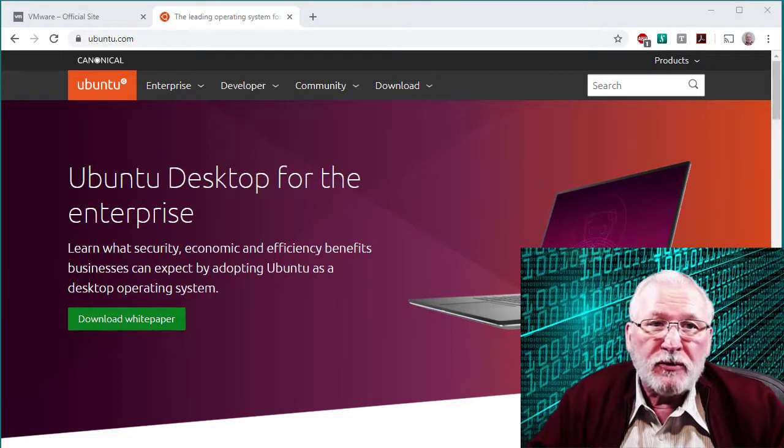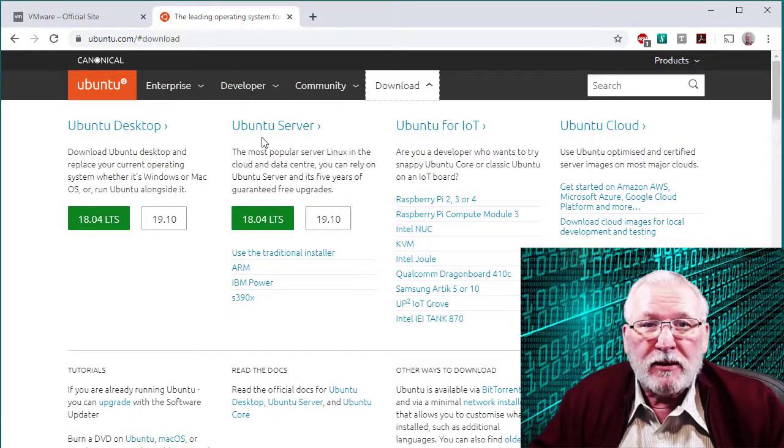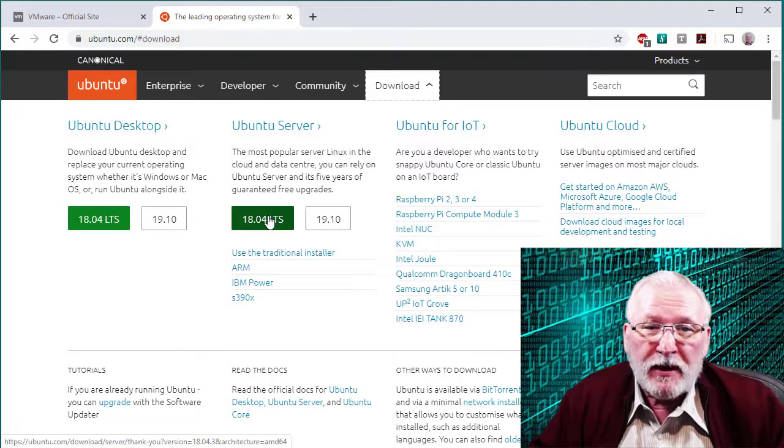Trot on over to ubuntu.com. From there you can go to the download page. Click that. Underneath that, you're going to want to take a look at Ubuntu Server. You'll see the long-term support version. That's 18.04. Generally, every couple of years, they release a long-term support version. 18.04 is the current one that I'm going to show you. The next one will be 20.04. The previous one was 16.04.